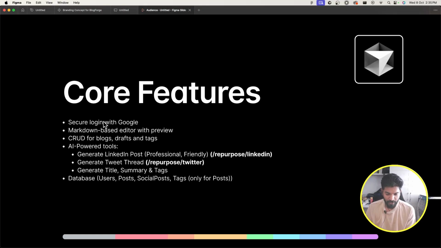Okay, so core features: secure login with Google. We already discussed those things. A Markdown-based editor with preview. CRUD for blogs, drafts, and tags. And one more thing I forgot to tell you, each blog can have tags as well. So when I'm searching for, let's say, DSA tags, all the posts that have DSA as a tag can be searched for me.